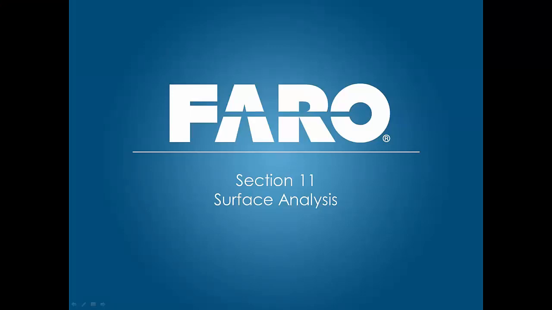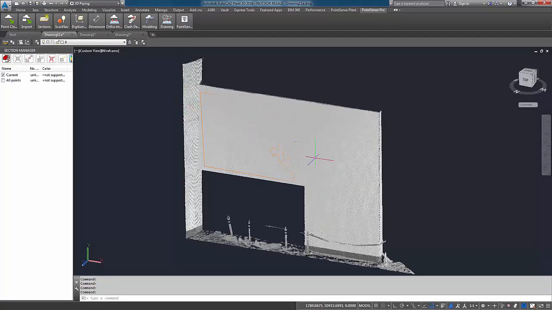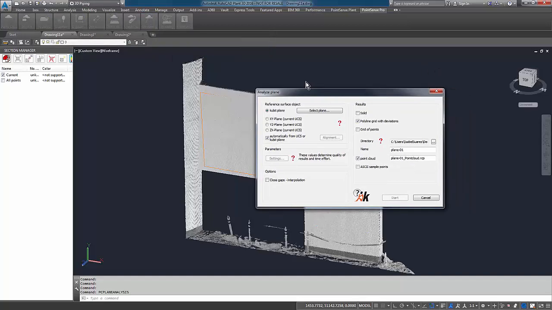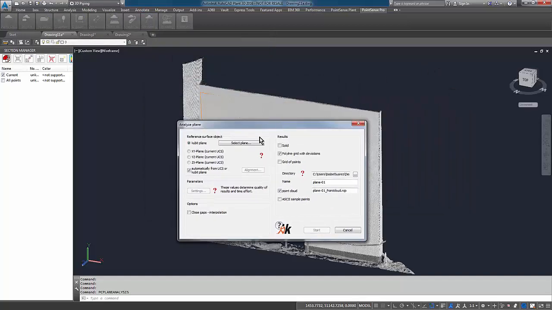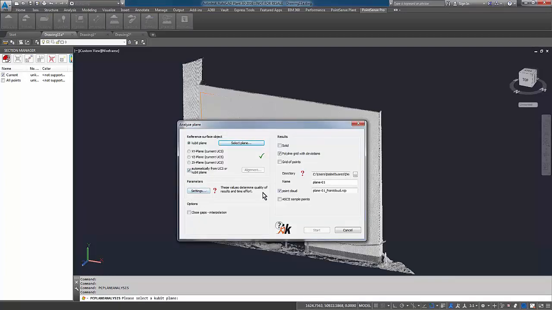Section 11, surface analysis. Starting by fitting a plane to our wall surface here, we will follow that by using the planar analysis tool on the modeling panel in order to get different analysis results. We're going to use the cubic plane that we just created by hitting select plane, and then we're going to set up our parameters, which determines the quality of our results.